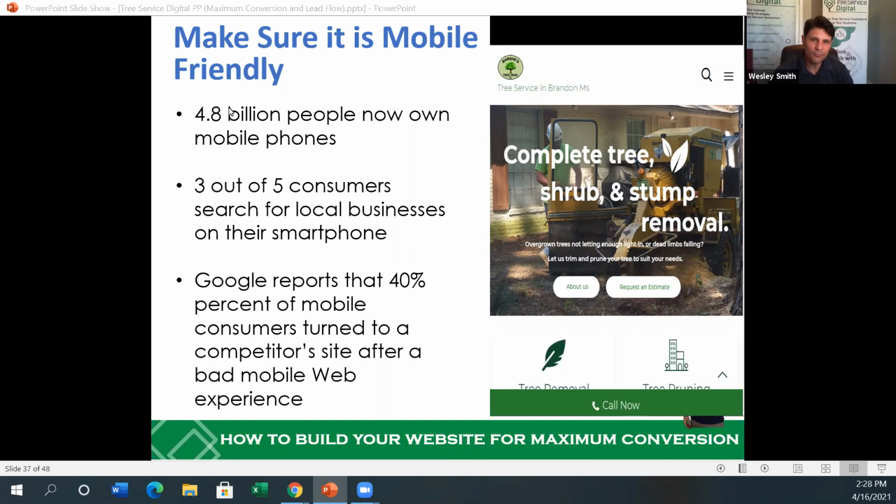So 4.8 billion people now own mobile phones. 3 out of 4, and this is probably inaccurate, that was like a year or two ago when I think this statistic came out, so it's probably more like 6 billion people, or maybe 5.5. 3 out of 5 consumers search for local businesses on their smartphone. Google reports that 40% of mobile consumers turned to a competitor's website after a bad mobile web experience.